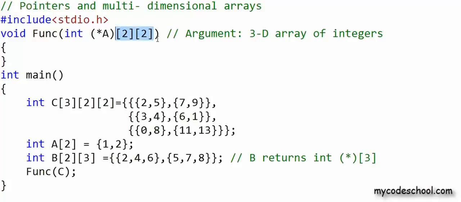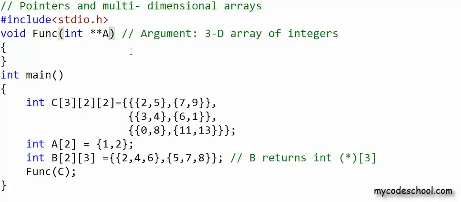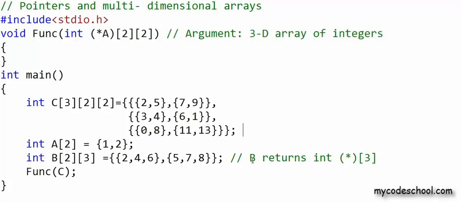One common mistake that people do is, for a two-dimensional array they try to use pointer to pointer, something like this, and for a three-dimensional array they try to use something like this, which just won't work. So this is pretty much what we wanted to talk about pointers and multi-dimensional arrays.